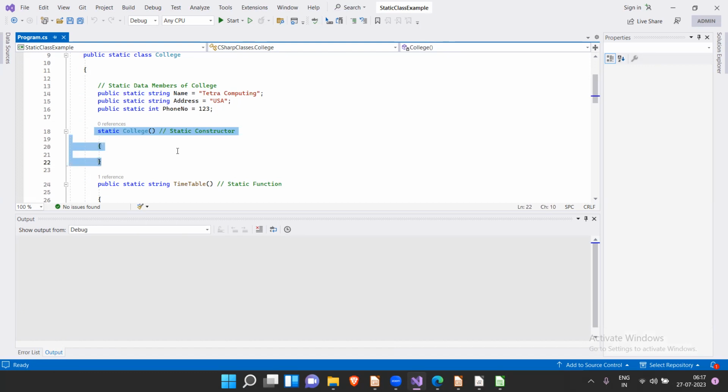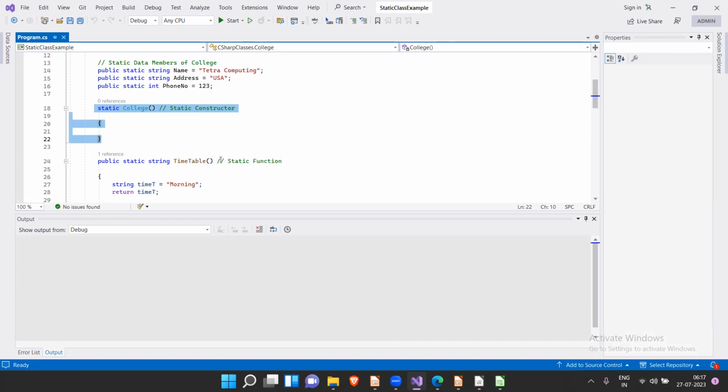This is called a constructor, guys. Normally, a constructor has the same name as the class name. It's one method we have, and another method called timetable. So three variables and two methods.